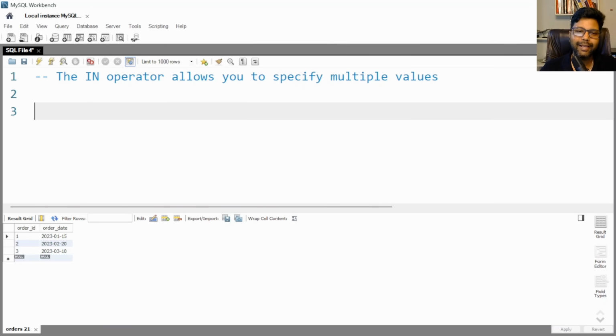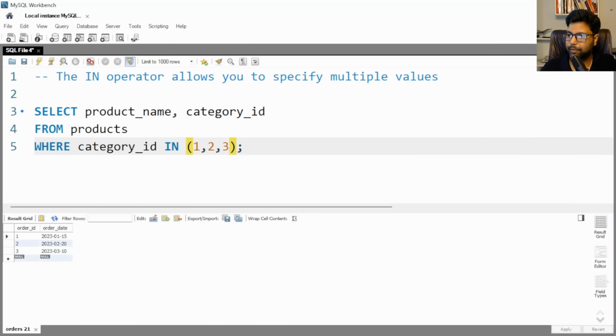Now let's talk about the IN operator. The IN operator allows you to specify multiple values. Let's say I want to retrieve data from the products table where the category ID is 1 or 2 or 3. In this case, using IN, we can specify multiple values. So let's run this example. Now this is the output. So we have these product names for which the category ID is either 1, 2 or 3.